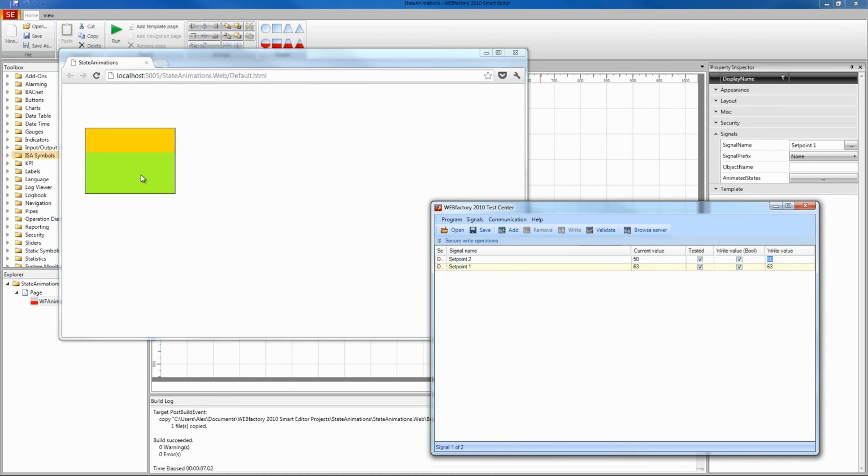Our fill is green and our background is yellow, and it's kind of awkward, but it's okay, it's just an example. So let's see what happens if we put 99 for our set.2 value. You can see our control starts blinking, both the fill and the background, and we have incredible control over all these settings by using the state controls in Smart Editor.